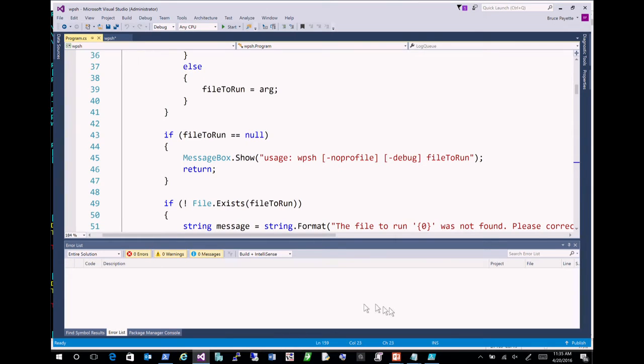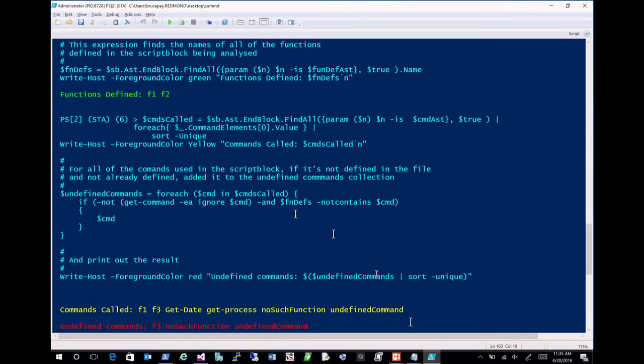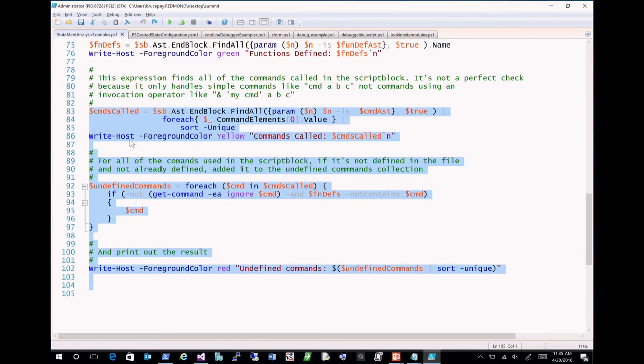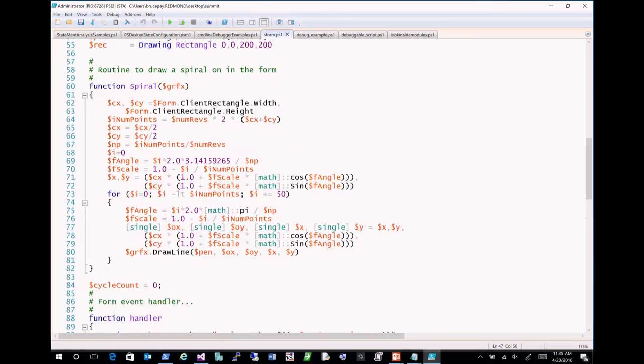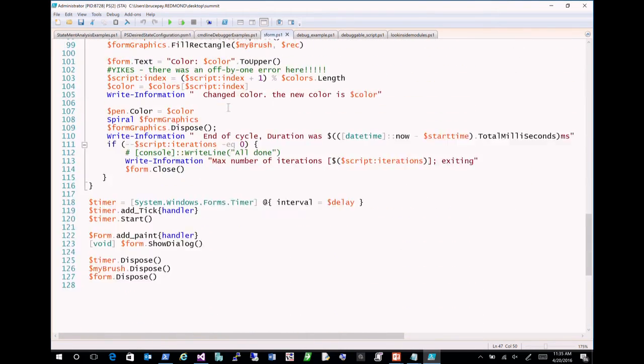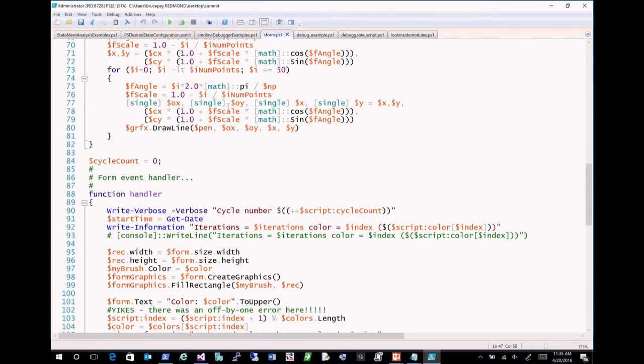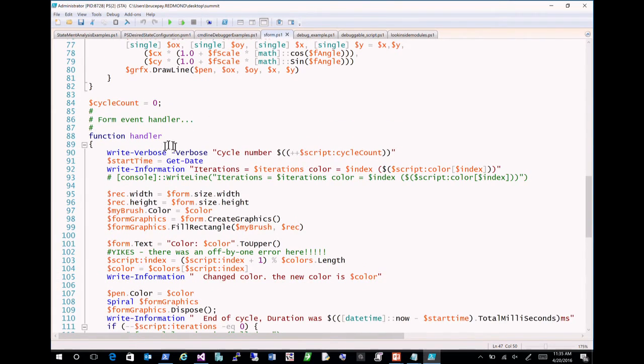So if we go to our handy dandy ISE, and we look at the function I'm debugging, right? So this is the code I'm debugging. Say I want to figure out how long it takes to render that spiral. So I have a write verbose saying I'm on cycle number blah. Since that has an impact on the compiler, and when we start JITting, that's interesting to know.